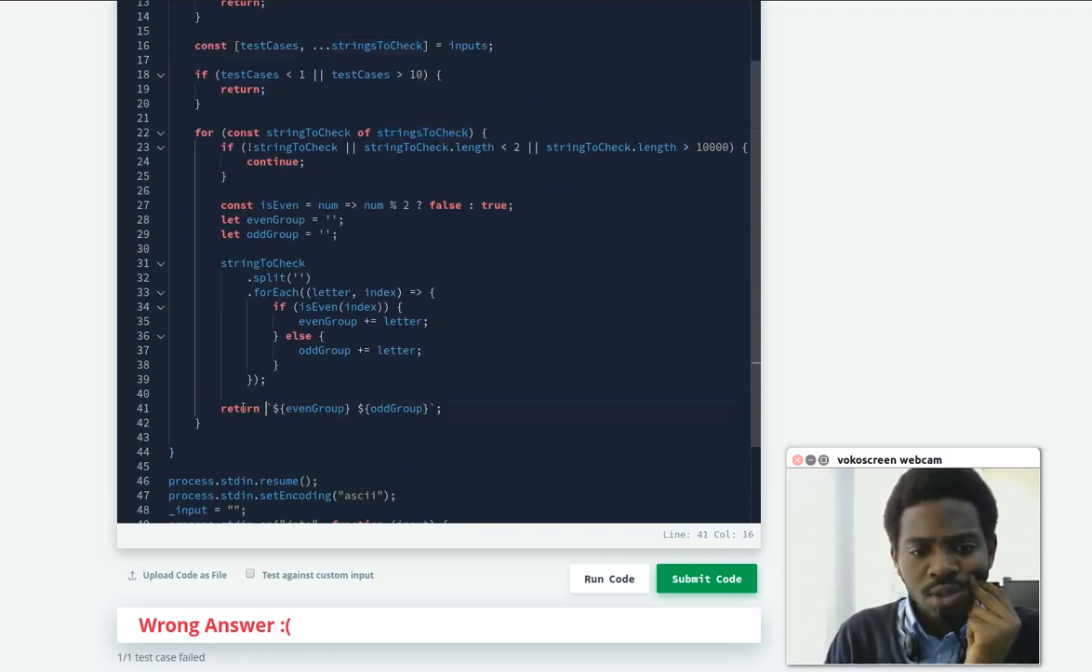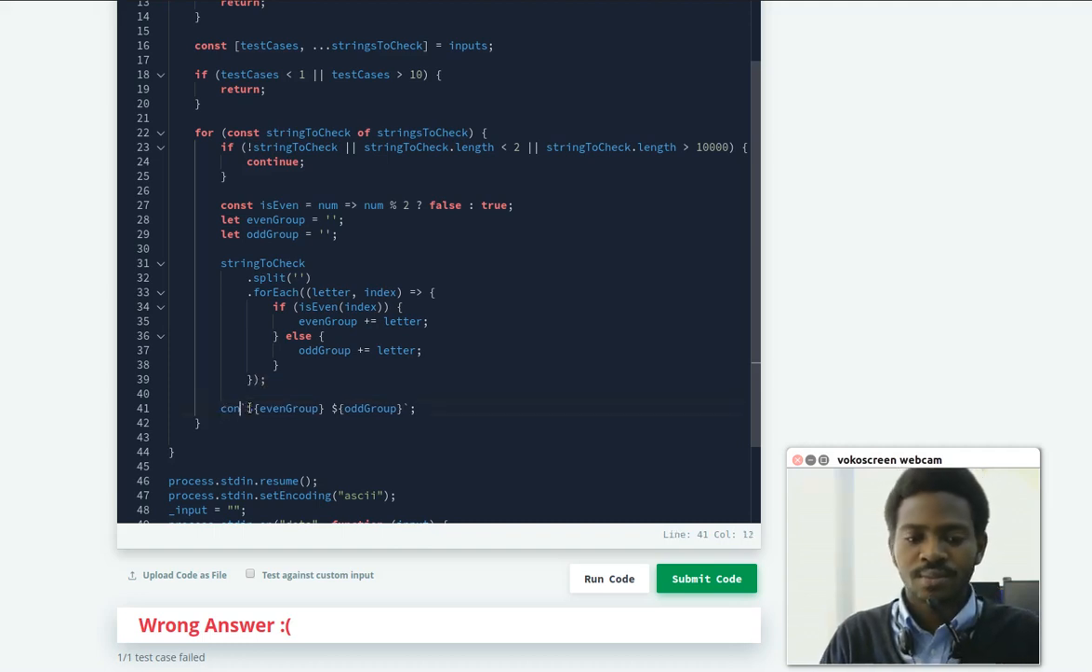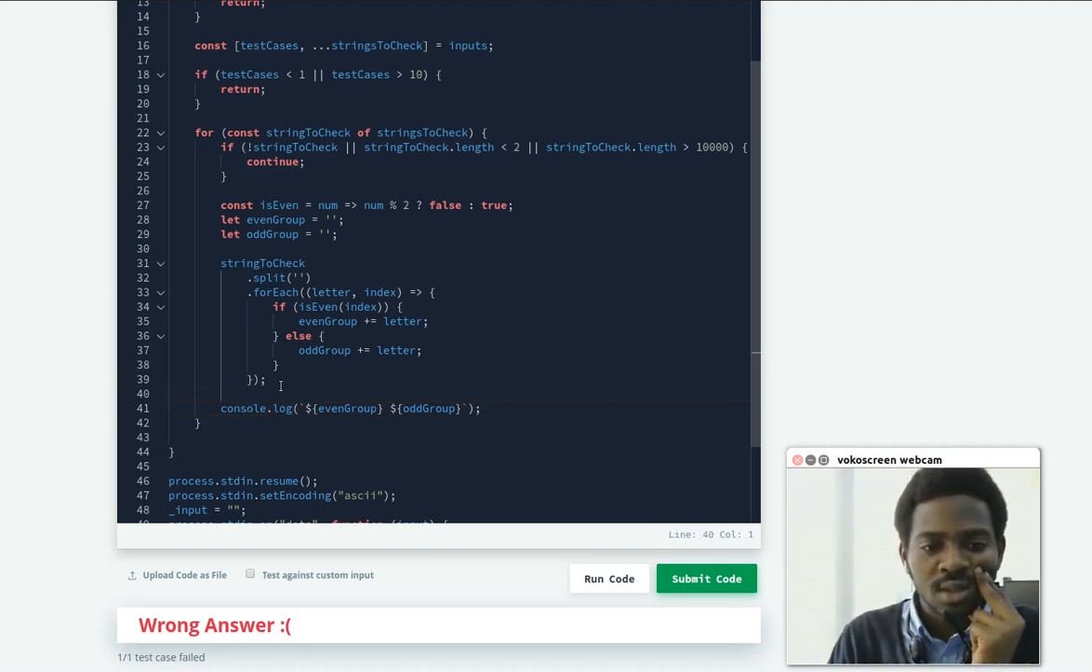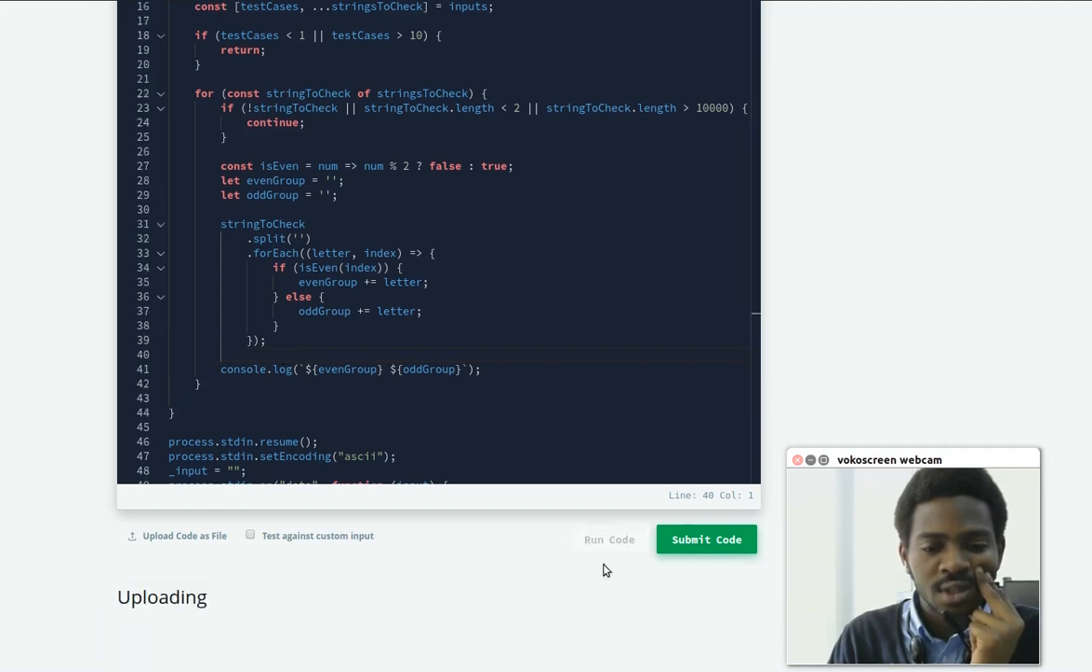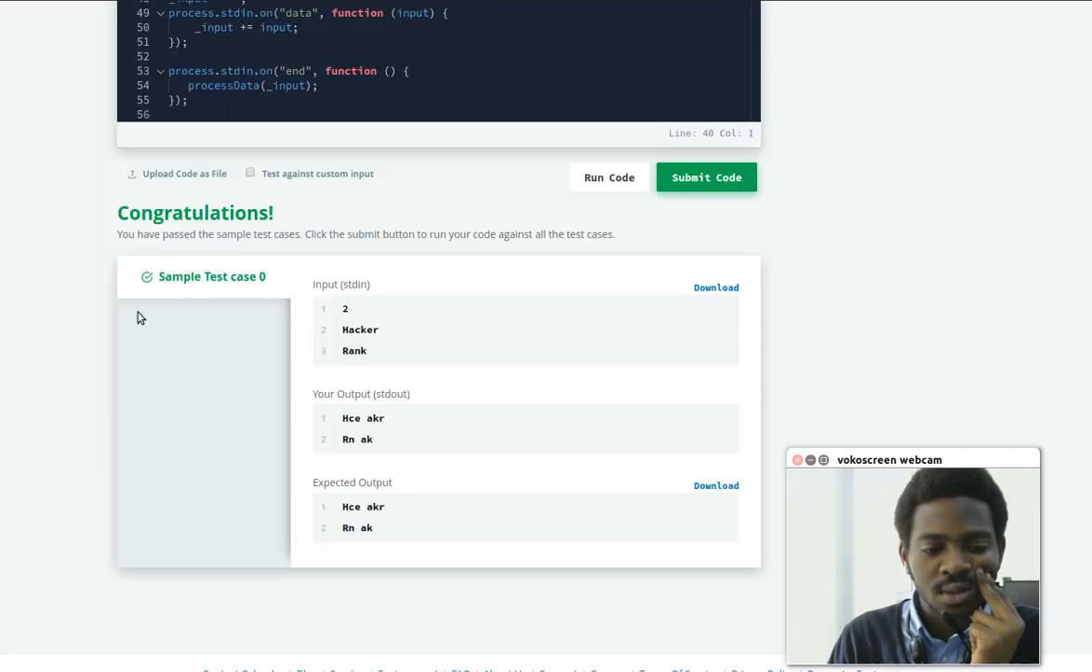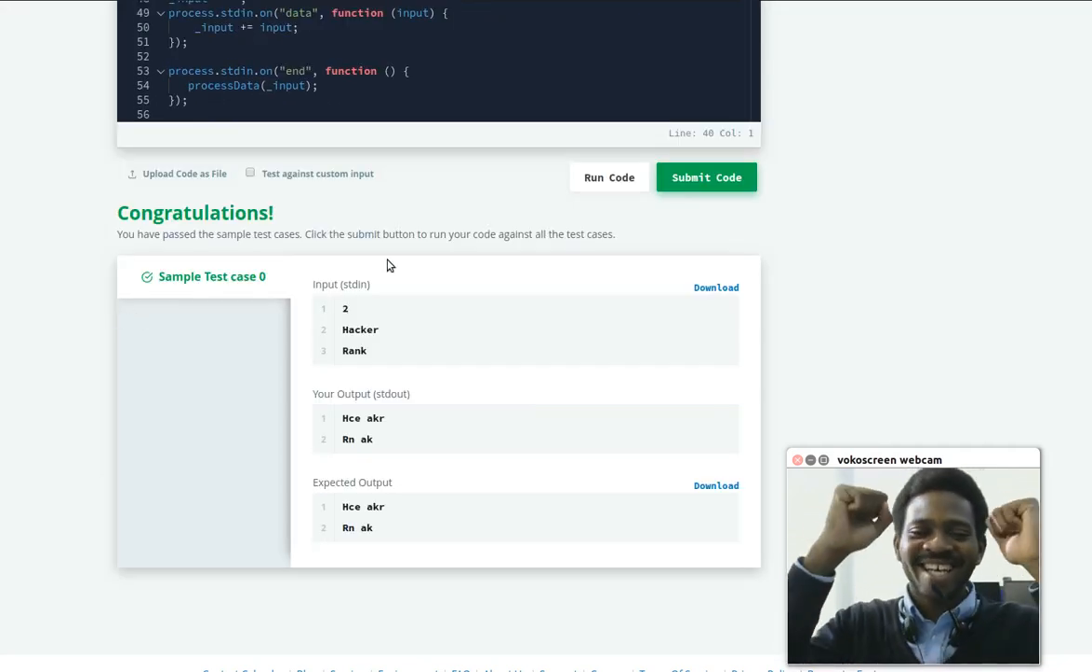So this would no longer be returned, and this would be console.log, because they want me to. Okay, I think this works fine. I think this should work fine. Let's try it again. Hooray! Okay, good.